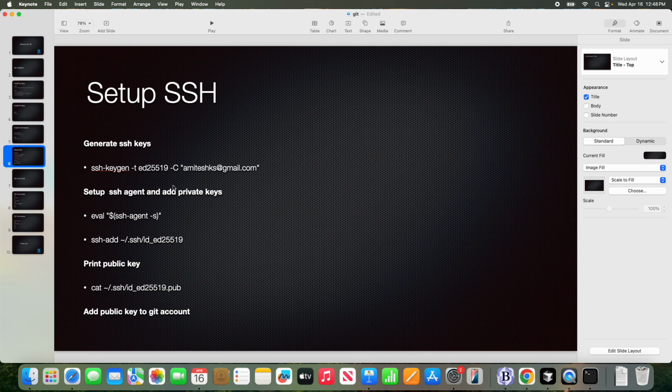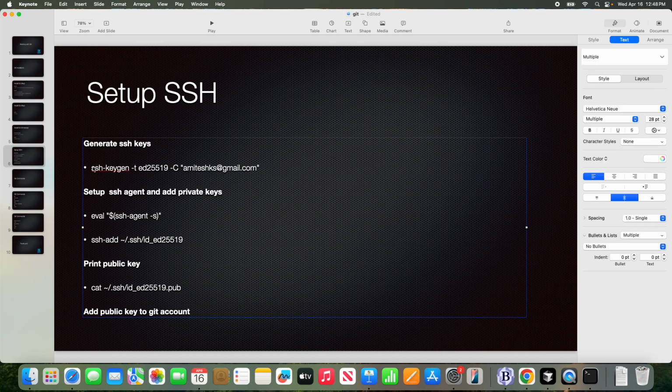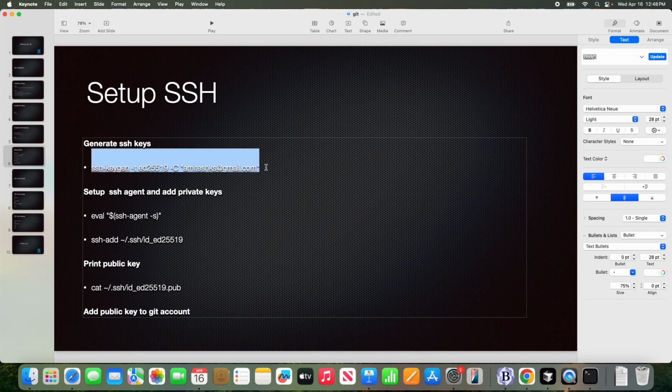So now let's do SSH. And for SSH, go to your terminal. And I'm not gonna be running this because I already did it. So you run SSH keygen. And this is the protocol which is being used for generating the key. So only thing you should change is the email address. This is the email address you'll be logging onto your Git account with. And I'll also show you that in 1 minute.